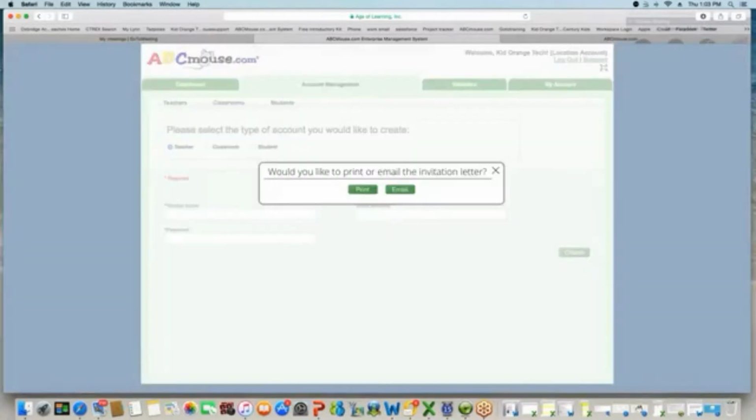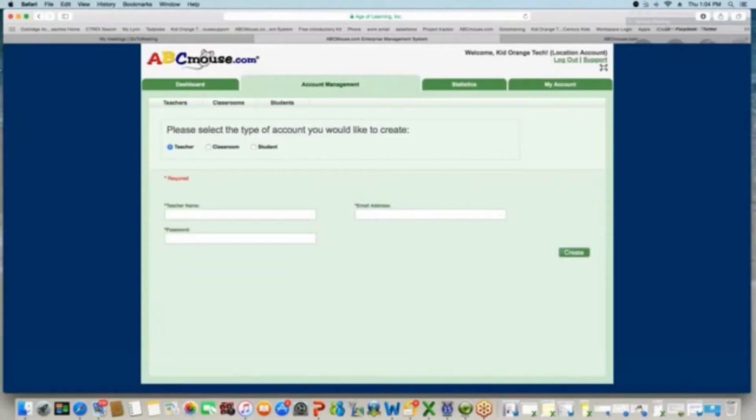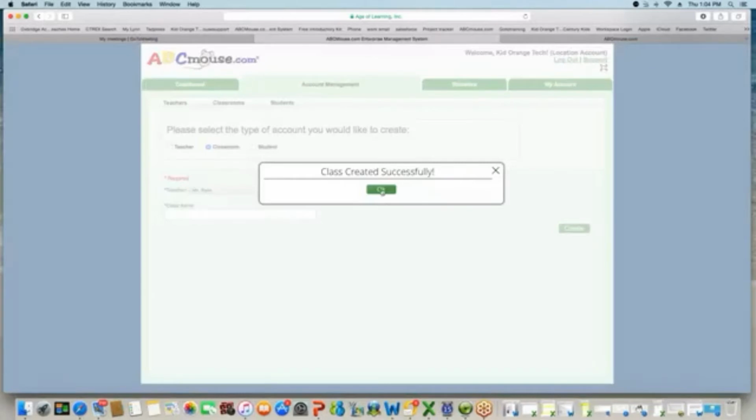It will give you the ability to print this to a teacher here or email it to the teacher as well. Either one, you want to go ahead and make sure the teacher does go ahead and receive the information to access her account. After you've created your teacher, you then can go ahead and create the classroom to go along with her. So you want to go in that drop-down box, choose your teacher, and then name the class. Once you are finished, you do want to make sure you hit create, and it'll show you if it was created successfully.